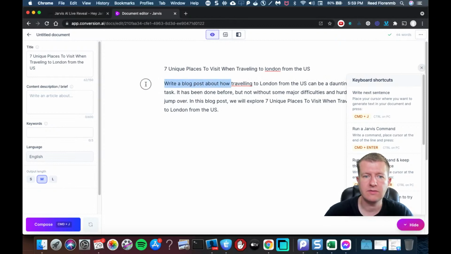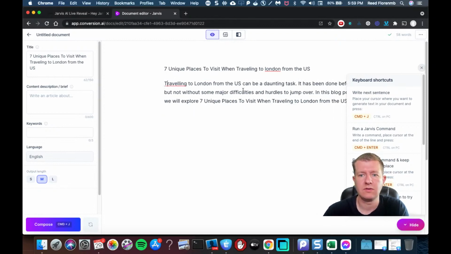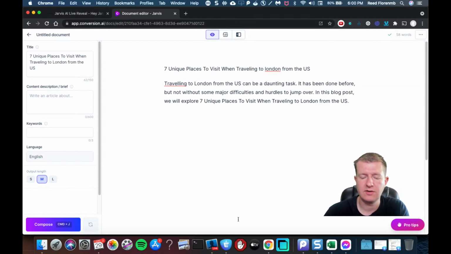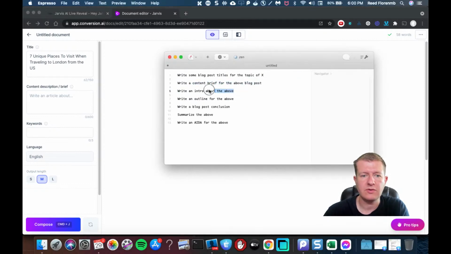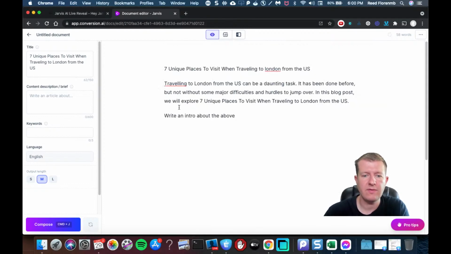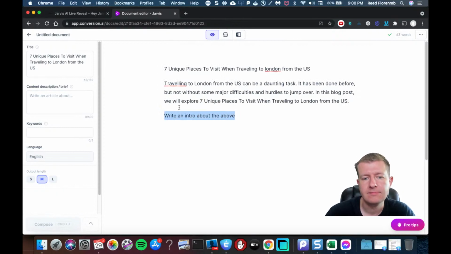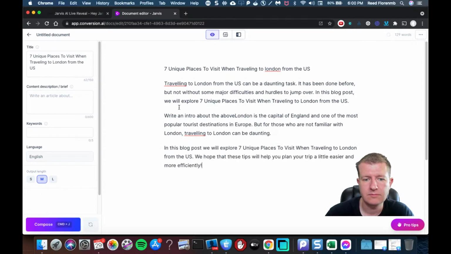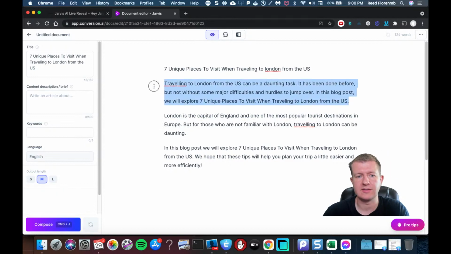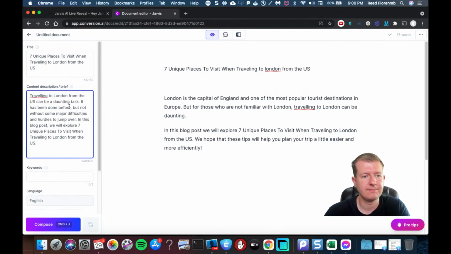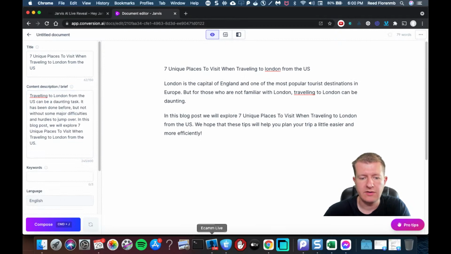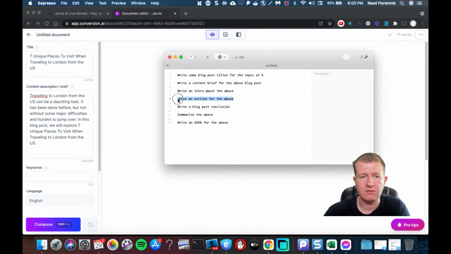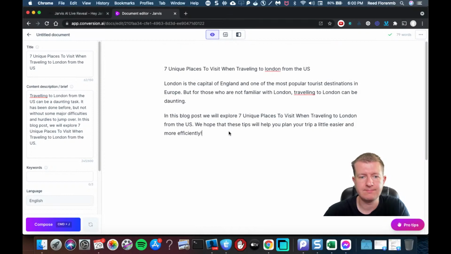Let's see, traveling. Yeah, I'm going to get rid of this keyboard shortcut here. Okay. And then what I'm going to do is write an intro for the above. Okay, so this is our content brief. I'm going to put that there. Okay. Then we're going to go to the next section. We're going to write an outline.